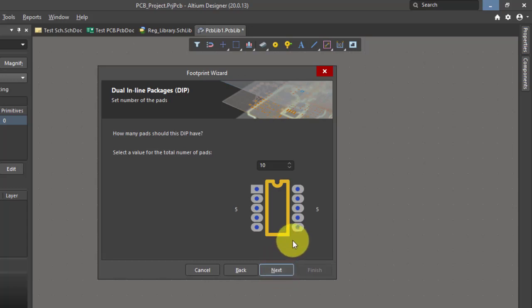All right, here I can set the total number of pads, and you'll see that I can set it to even numbers, like 3 on the left, 3 on the right, 2 on the left, 2 on the right, or 4 on the left, 4 on the right. I can set it to even numbers.